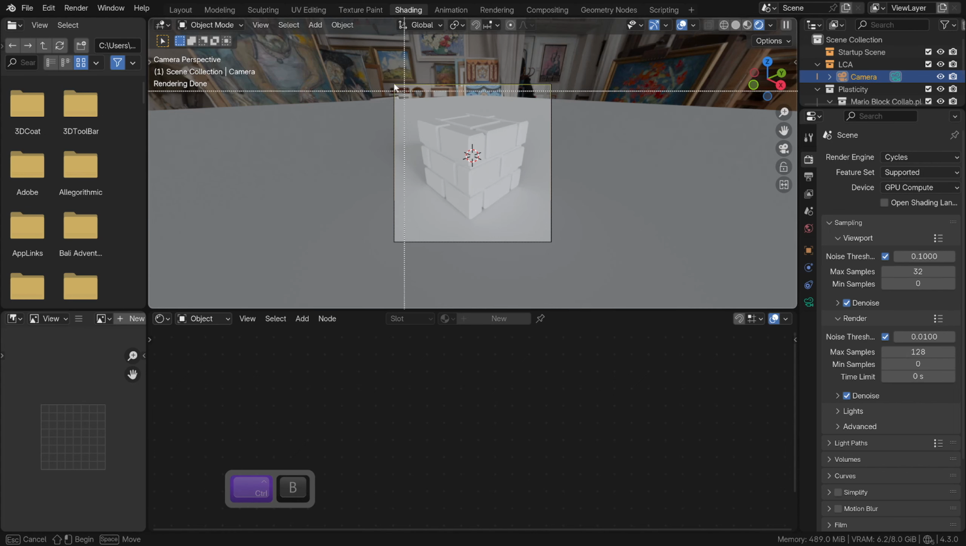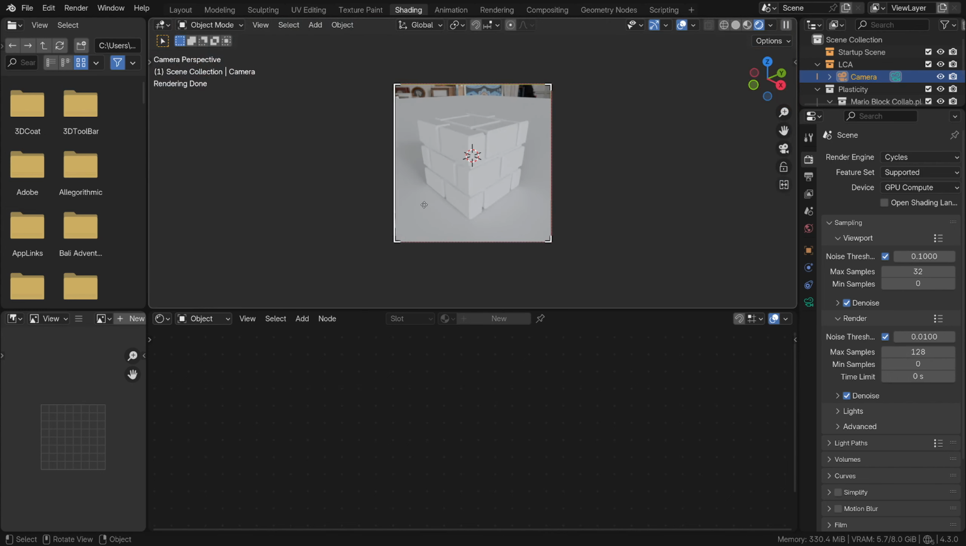We can press Control B. Well, we've got our camera framed, and we can come across here, and now we've only got the part of our photo framed that we want. That's taken it down from 6 point something to 5 point something in terms of RAM, so you can clean up a bit of memory like that.